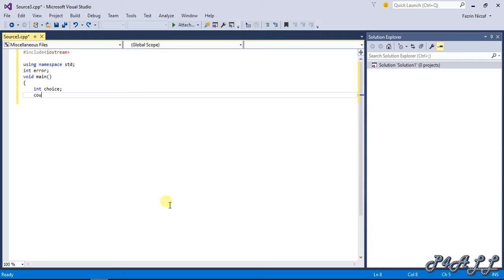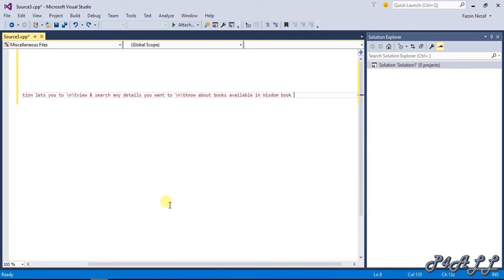And here, cout: this application lets you view and search any details you want to know about books available in Wisdom Bookshop. I just gave the bookshop the name Wisdom Bookshop. You can choose any name you want, so I used the Wisdom Bookshop name.